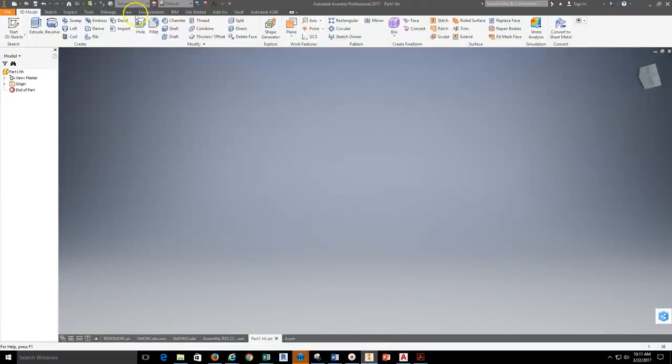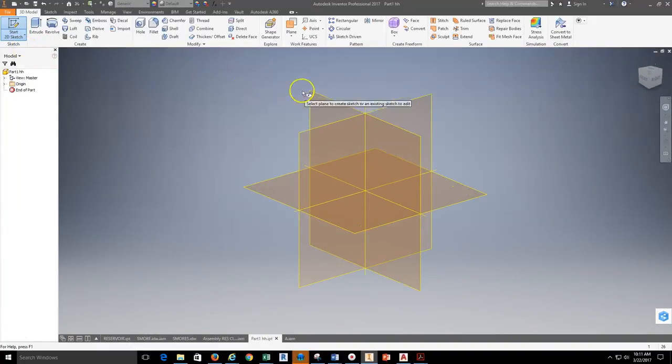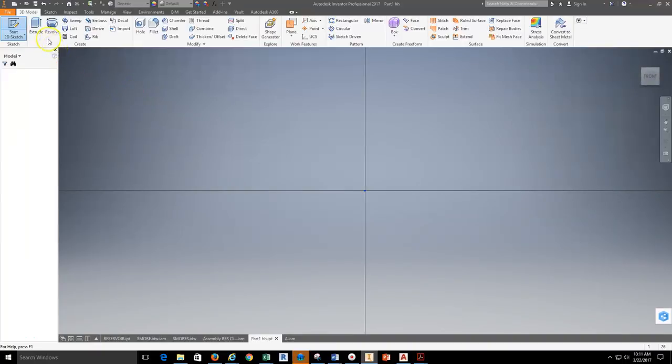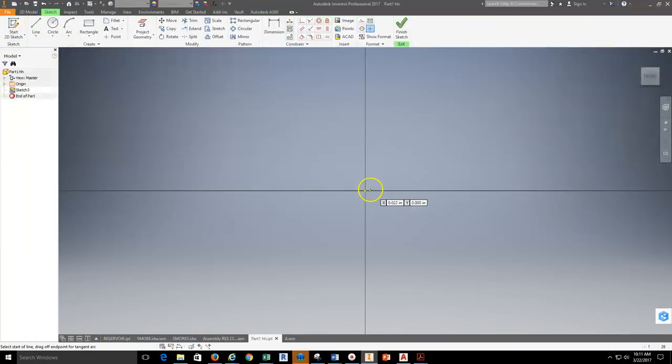So I'm going to come back to Inventor. First thing I'm going to do in Inventor, I'm in an Inventor part file, and I have a blank part file. I'm going to grab a 2D sketch, make sure I grab a 2D sketch, not a 3D sketch. Then I'm going to go ahead and select my XY plane, and now I'm going to come back over and grab my line tool, and I'm going to start drawing.